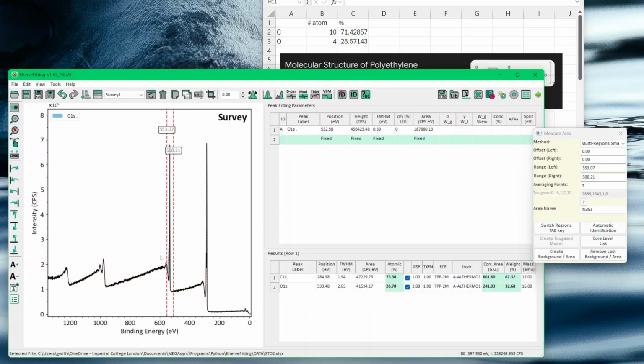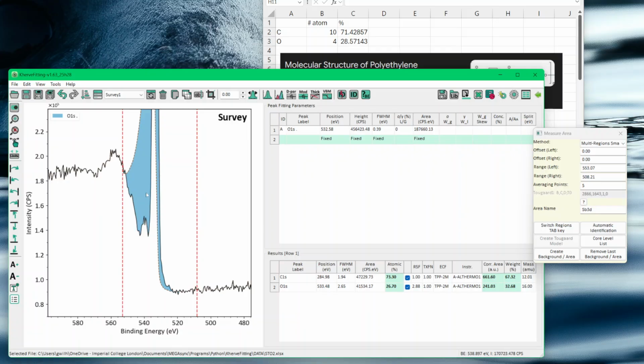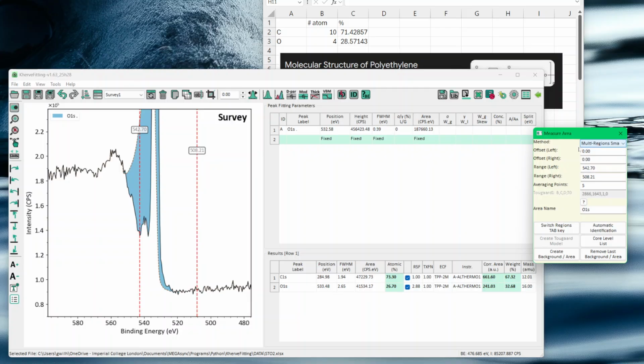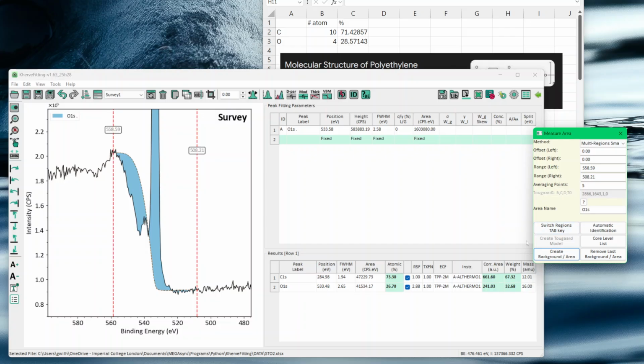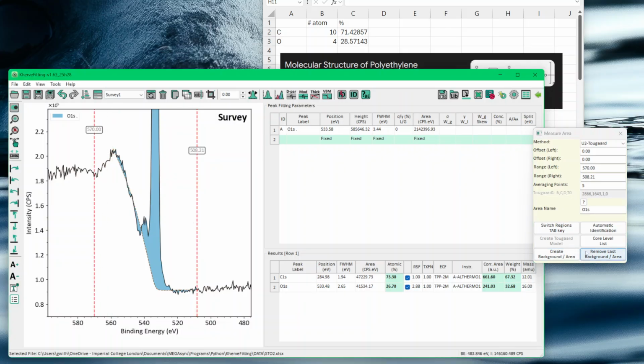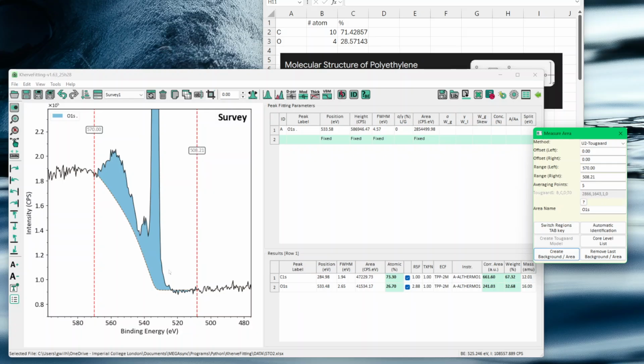Maybe actually I will zoom. As we can see, this is not what we wanted. So let's redo it. This is the multi-region smart. So the background wasn't done correctly. As you can see, this would be something like this we would want for sure. So we can't really go to somewhere like this because it will give us a weird shape. But if we were to go into U2 Tougaard, that will be quite a nice looking shape, and maybe more something like that. Okay, so this will be our oxygen 1s.